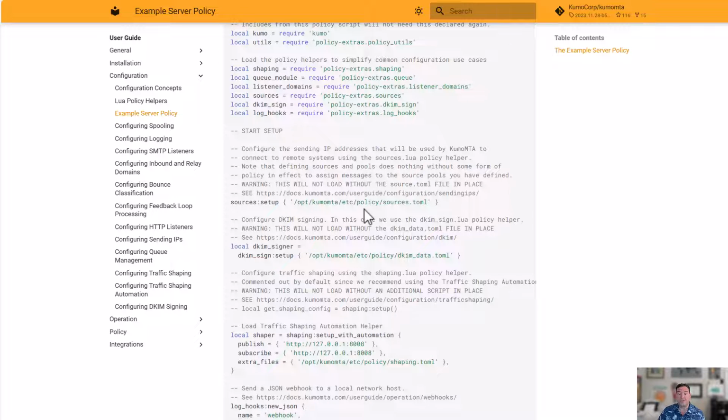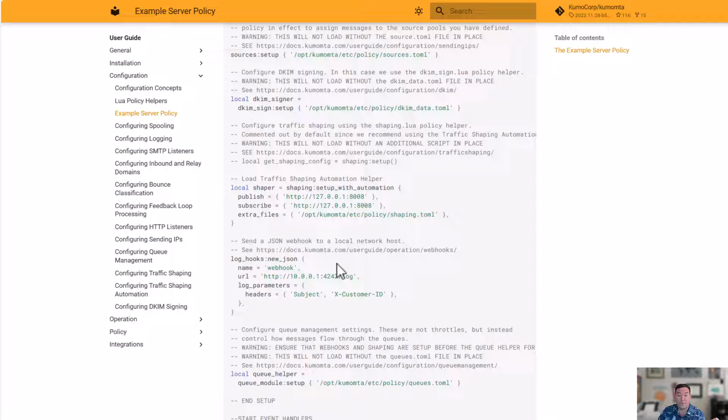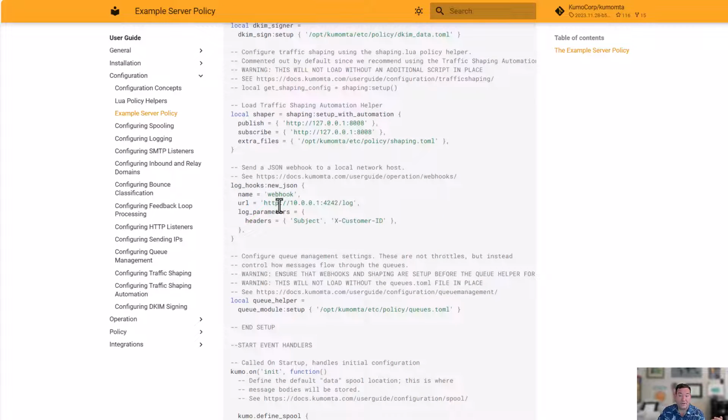We're going to start by loading up the helper for sources, which is IP addresses that we're using for sending. Following that is the one for DKIM signing, and each of these has a path to the data file that it's going to use. From there is traffic shaping automation. After that, we're doing log hooks. Now, log hooks in this case doesn't have a configuration file because it's a pretty straightforward setup.